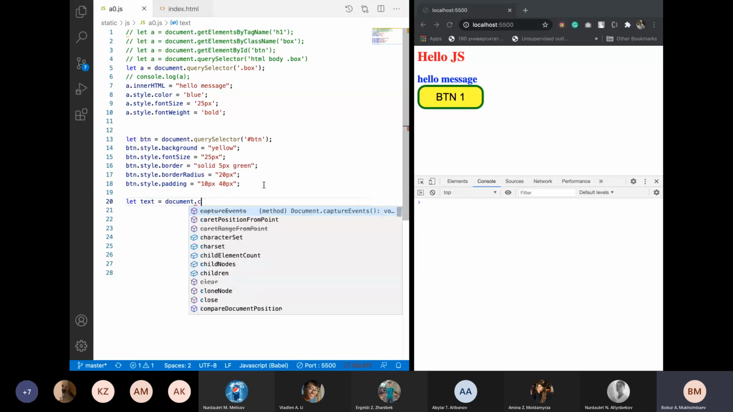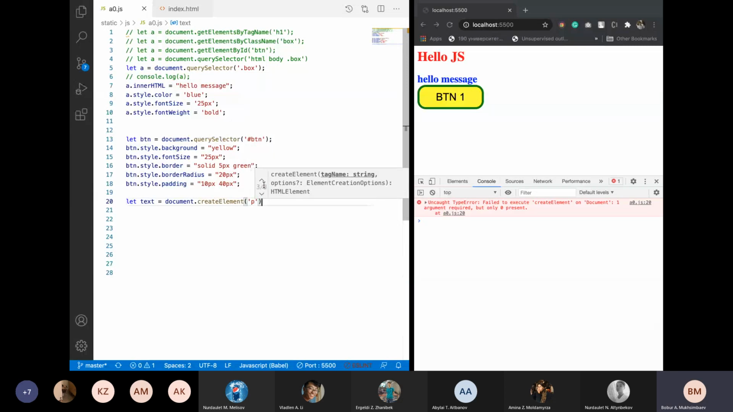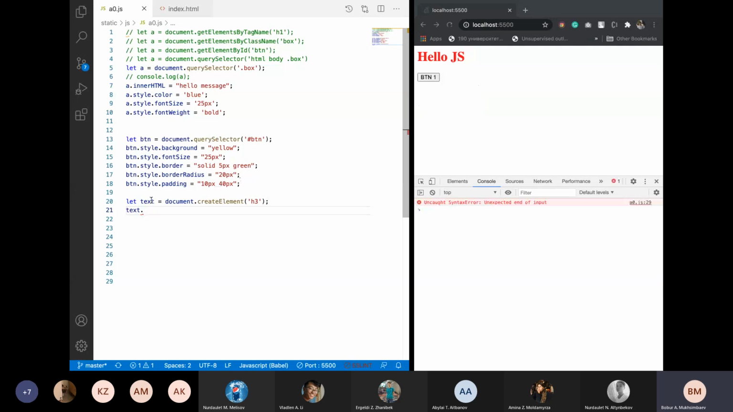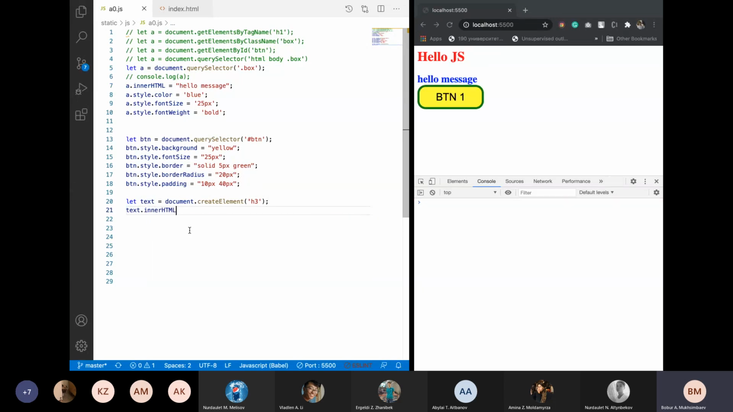So the document create element. For instance, we know that we have the paragraph element, so let it be an h3 element. So the text is our element, a created variable inside of the JavaScript. So the inner HTML, let it be new created h3 from JS. So the text of our new created element, but we don't have any message here.